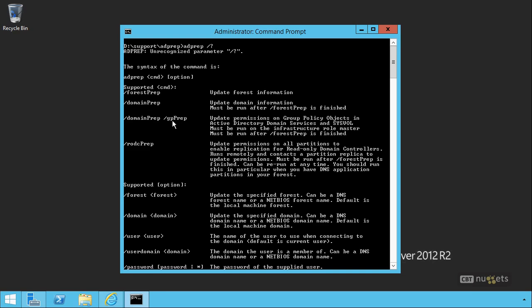The domainprep /gpprep switch is used, as you can see here, to update permissions on group policy objects. You run that on the infrastructure role master after forestprep is finished. And then optionally down here is one called rodcprep, which is used only if you intend on implementing read-only domain controllers in your forest. There's some additional stuff that has to get created, a replica partition, in order for RODCs to accomplish their job. So you'll run this any time you have domains that are going to deploy read-only domain controllers. This is a very minor and also very optional switch.